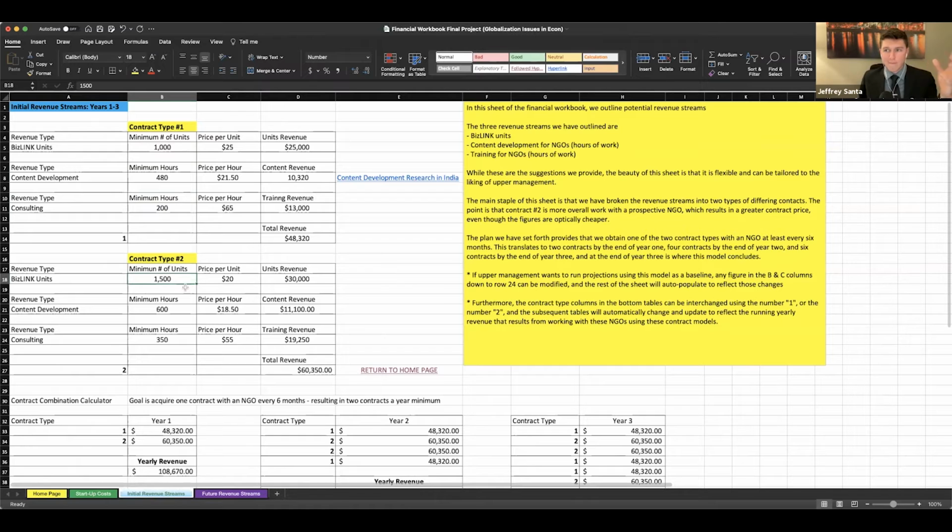Now down here, we have more minimum units, more minimum hours for the content development and the consulting, but the prices are a little bit lower on all 3 accounts. But that actually results in being the most expensive contract. So I'm going to keep harping on it. I might sound like a broken record, but we advise keeping the top row the same in both contracts, but you can have your own liberty with the second 2. You could change the minimum hours to whatever you're feeling and the price per hour. If you feel like that's under market value, you could raise that up in both circumstances. It'll automatically change your content revenue and the overall price of one contract will change.